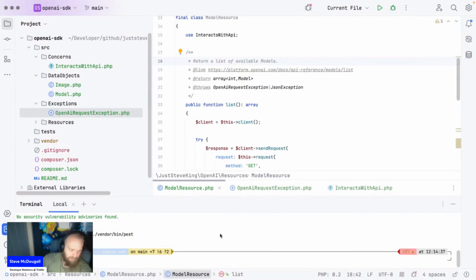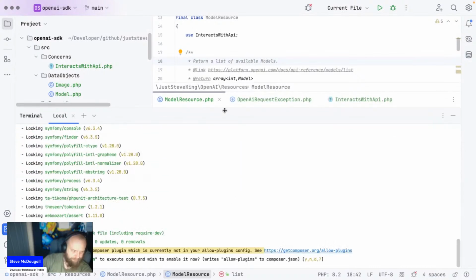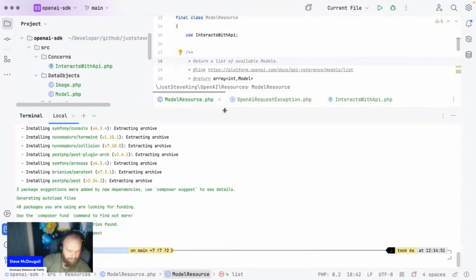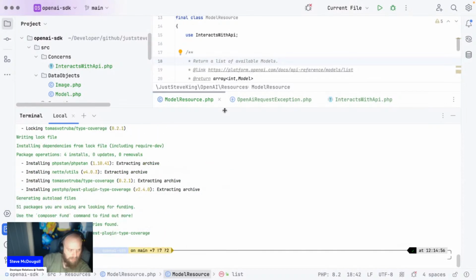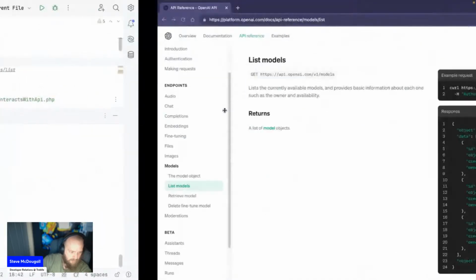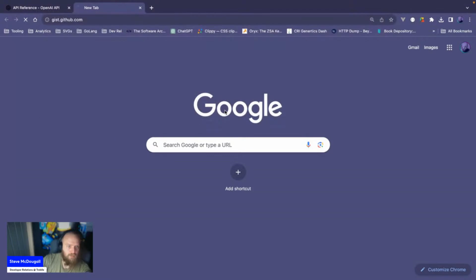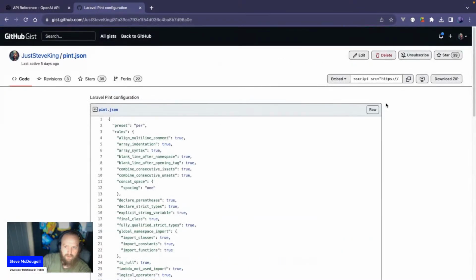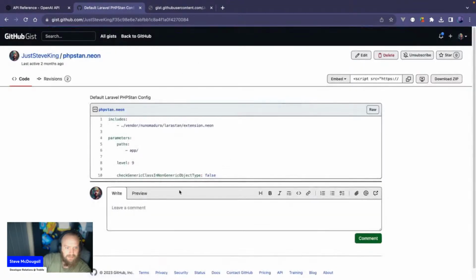So just initialize Pest quickly. Composer require pestphp/pest dev with all dependencies. Yes, we want to allow that. Composer require pest plugin type coverage. I don't want that. It's got PHPStan, perfect. And we're going to say composer require dev laravel/pint. So now if I just go to a gist quickly, I can grab my Pint config and my PHPStan config.